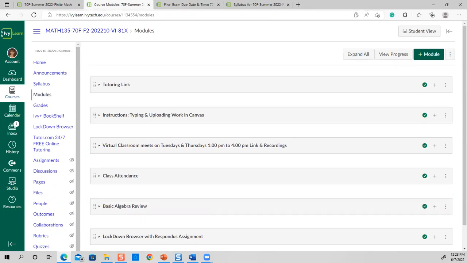So that is the introduction to how to navigate through Canvas. Once you get in there, make sure you get the MyLabs done. Okay.